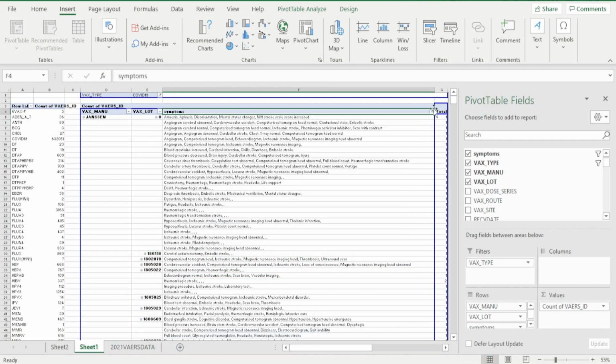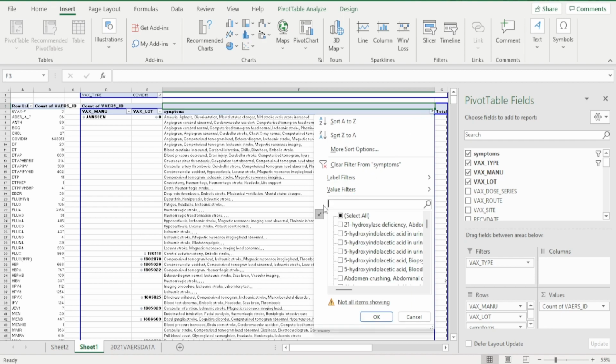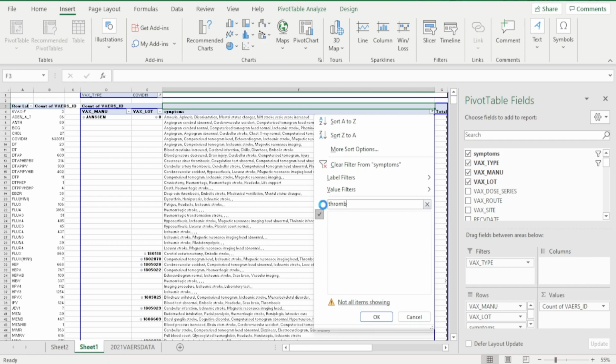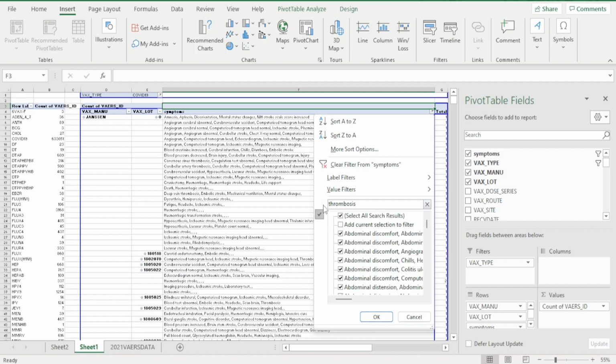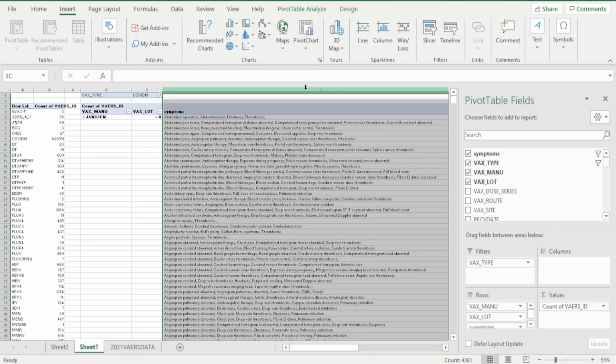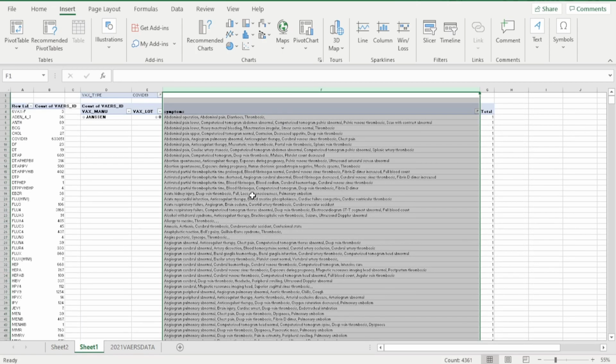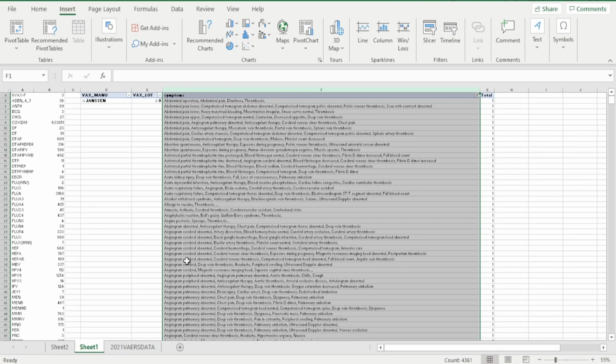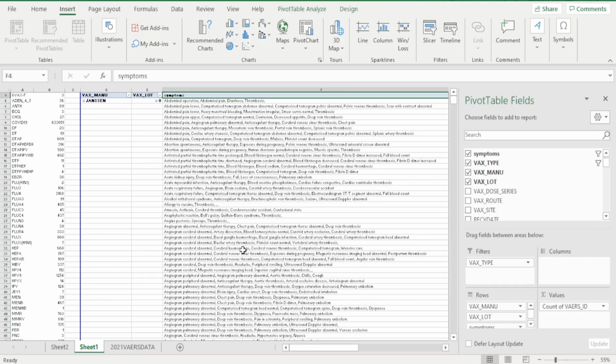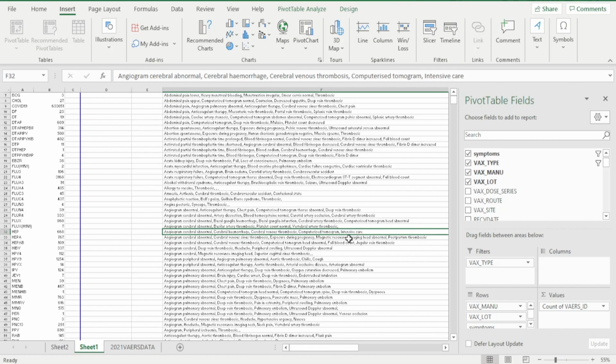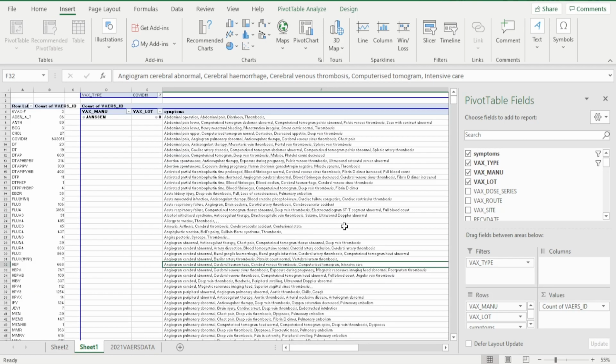So that was stroke. So now we looked at myocarditis, we looked at stroke, we looked at abortion. Let's look at the word thrombosis. Okay, so here's thrombosis, 4,361 thrombosis cases here. Angiogram, cerebral hemorrhage, that sounds like a stroke. Intensive care. So let's look at it from another perspective. So those are all the symptoms.